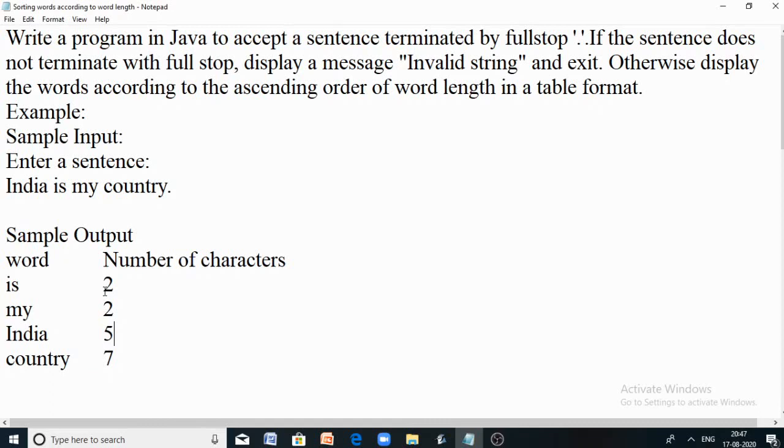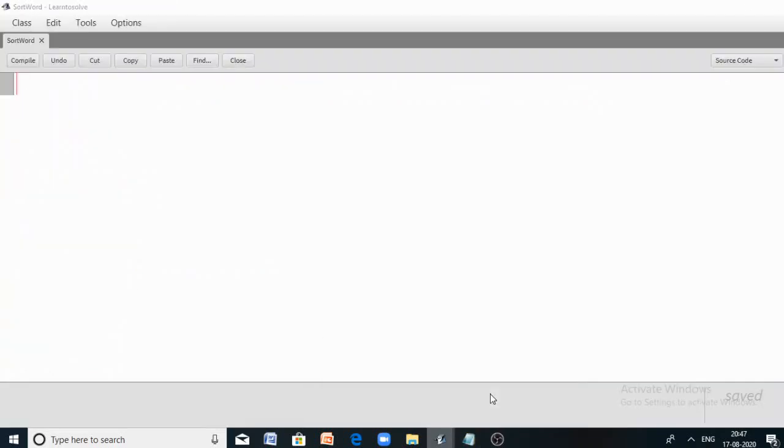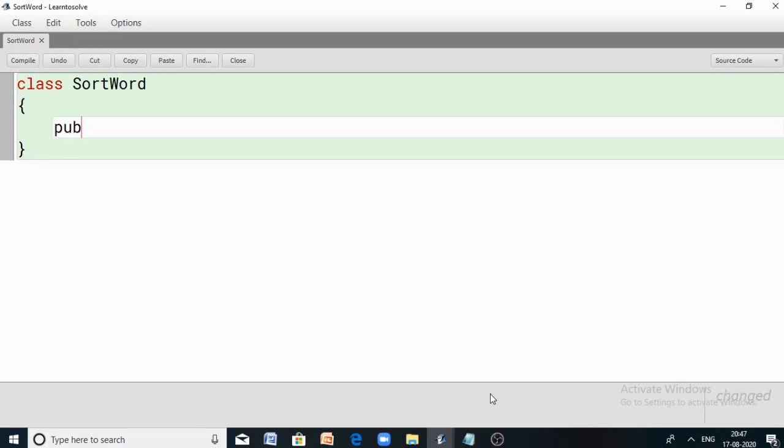Now let us start programming this. Now let me create a class SortWord. Class SortWord. Now I am writing the main method, public static void main, then String args.